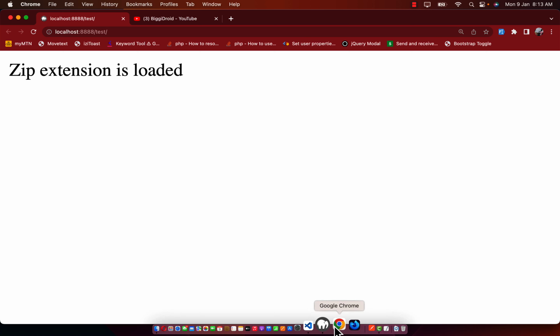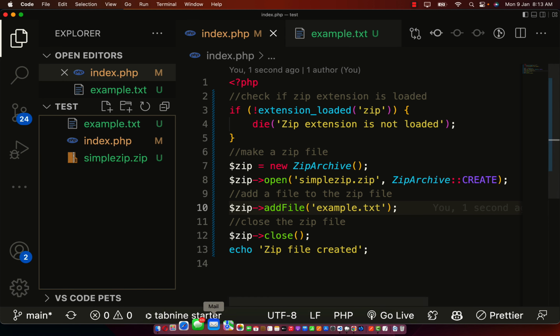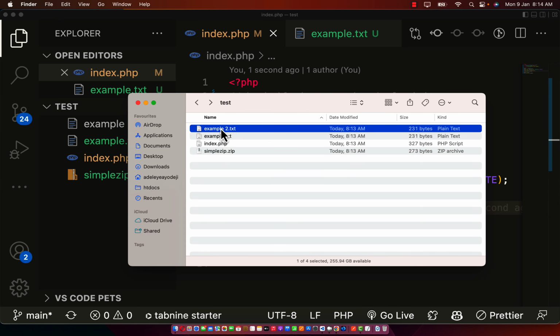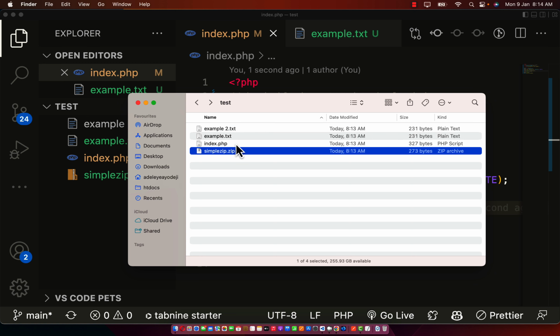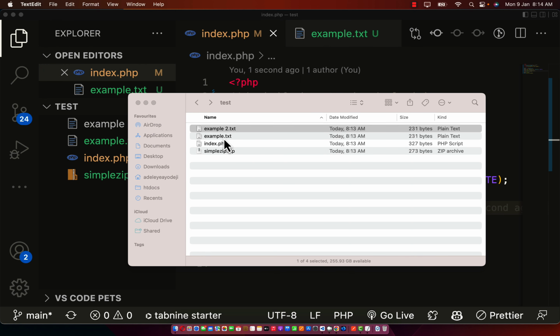Once I refresh my browser, it's going to run this, and as you can see, the zip is created. So this is the zip here. Let me go to my finder, double click on the zip, and you're going to see example.txt. Let me open this file. As you can see, this is the file here. So it is working perfectly.